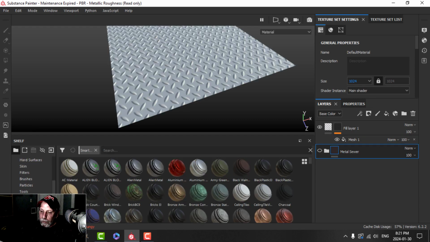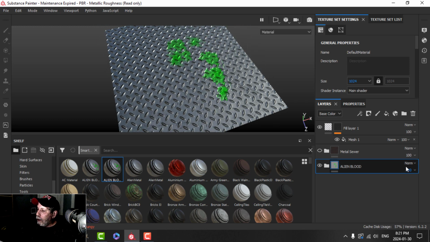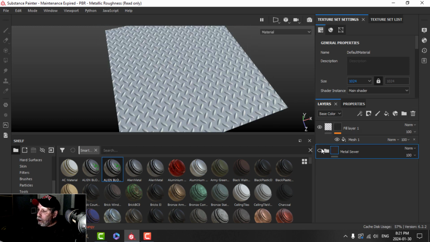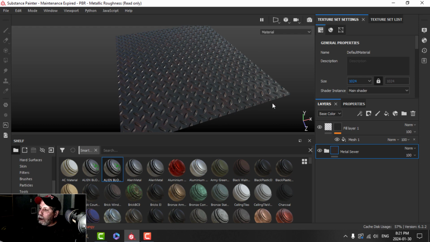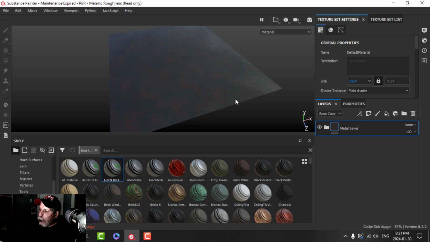So if I drag a different material underneath, you can still have that pattern on there. All right, so that's one thing that I wanted to look at. I'm going to delete that layer, and we're going to look at one more pattern.